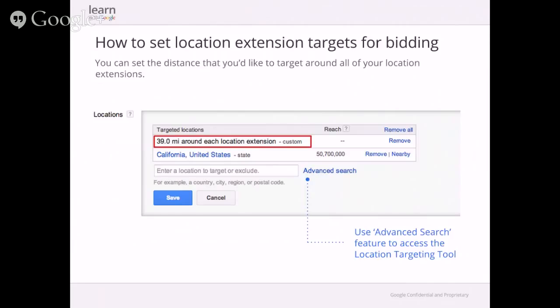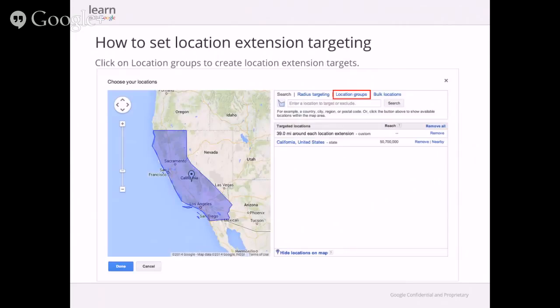In the red box, you're seeing an already set up 39-mile radius target around location extensions. To do this yourself, go to the Locations tab in Settings, head into the Advanced Search to find these tools. From here, you'll see even more options for choosing the locations you'd like to target. To target around location extensions, you'll need to click on Location Groups, highlighted in red on the screen.